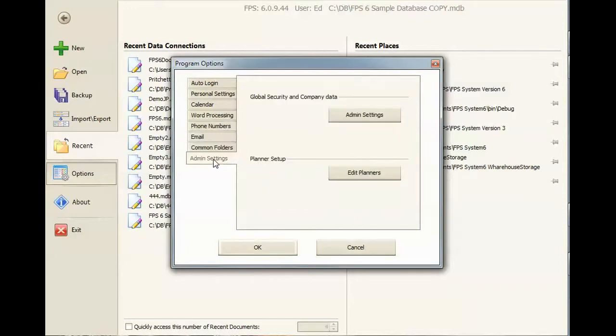Now on to admin settings. It's designed for one or two administrators for a database. And each database has its own set of planners and its own set of administrative settings. So in other words, that doesn't propagate. If you create a new FPS database, you need to set those settings in that database also.